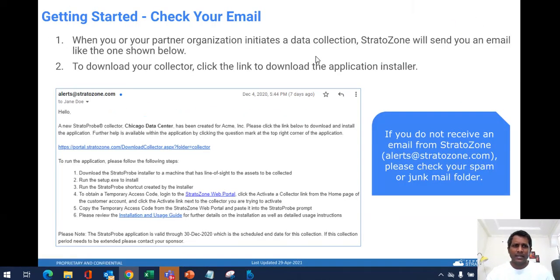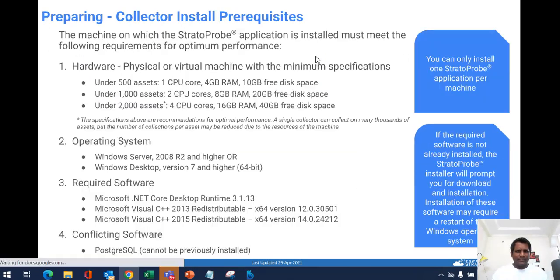So this is like this, guys. Once you receive an email from Google saying that you can download your application, you can download the collector, Strato Probe. Strato has been acquired by Google, long back. Once that is done, it will ask what your collector prerequisites are, like how many servers, 500 or more. Depending upon that, you need to make sure that you have a physical or virtual machine so that you can install the collector.